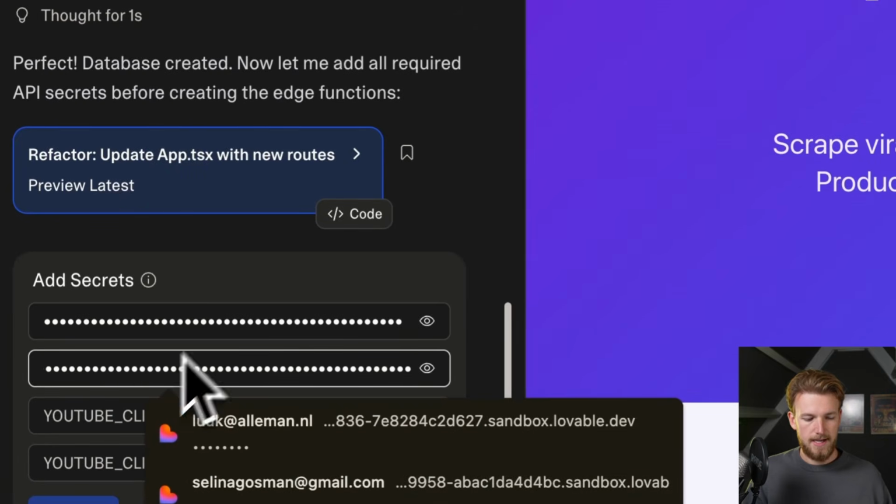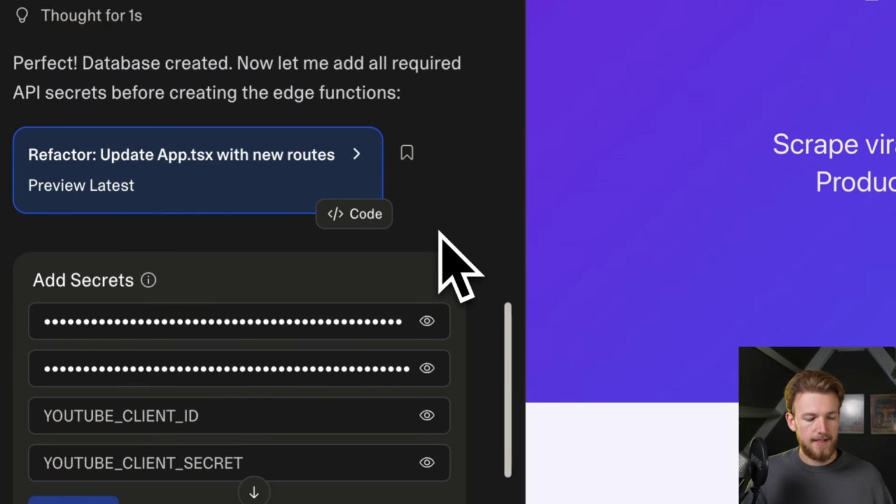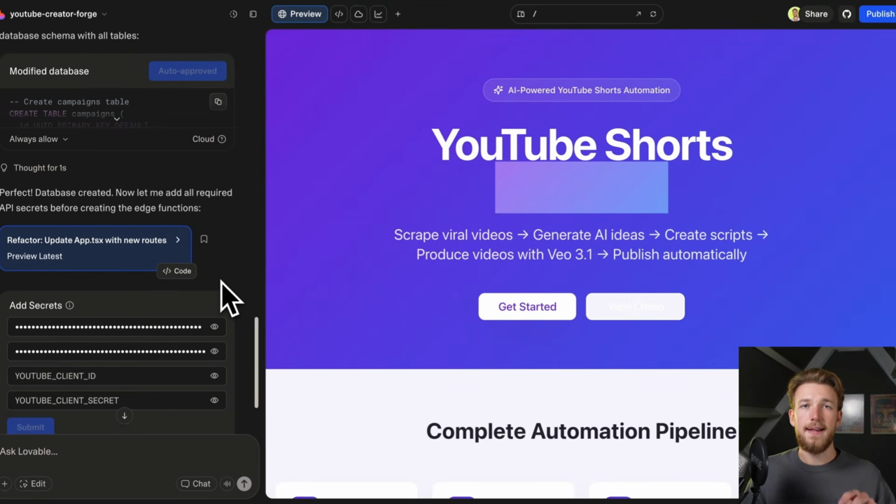Let's paste it. Next up is our YouTube client ID and YouTube client secret. And this is for actually connecting our app with YouTube. So a user creates an account and they are actually generating videos with our app, and they want to be able to publish immediately to YouTube, because otherwise they need to download the videos, make a title, make a description, and this is all a lot of work. And our USP is actually that we generate and we publish videos.